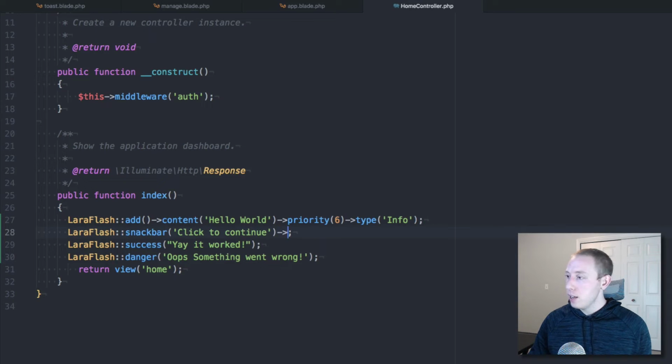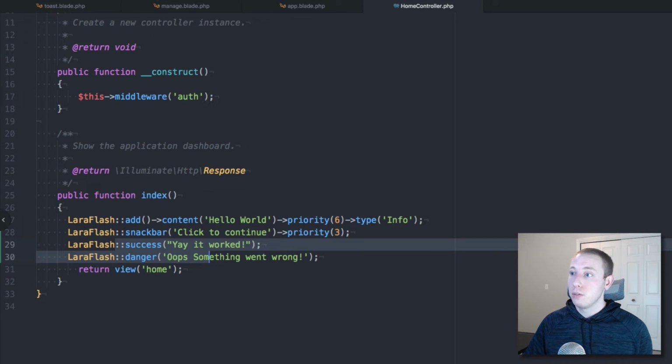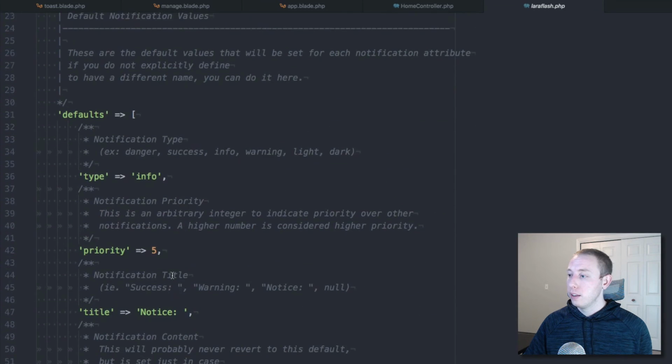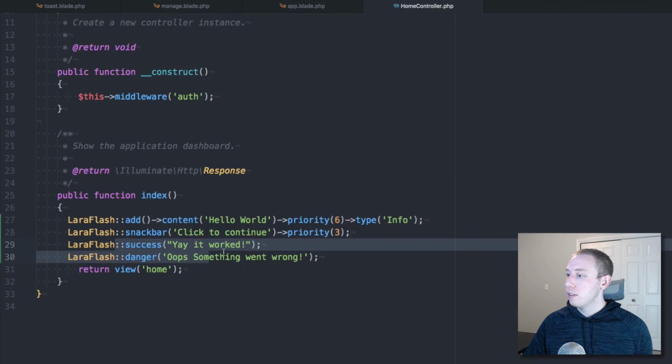Now if we added the priority, let's make this one only a priority of 3. Now it'll show this one first, which is our info message. Then it will show the success message, the danger message, and then the snack bar. Just because this is the lowest priority, this one's the highest priority. These 2 both have a priority of 5 because that's the default, which is in our config file. If we go to config here, the default priority is 5. So since these don't have a priority defined, they're going to use the default, which is 5. And because these both have the same priority, the tiebreaker is whichever one was created first. So this one's created first, so it's going to get displayed first, then this one, and then it will go to the next priority, which is 3.